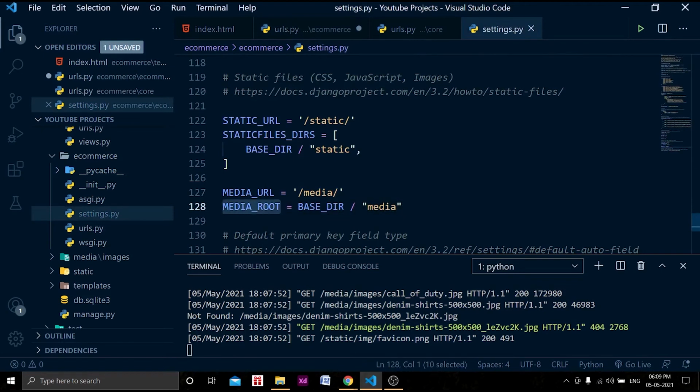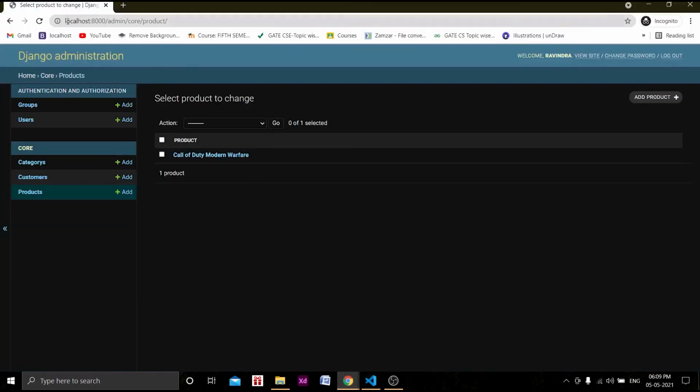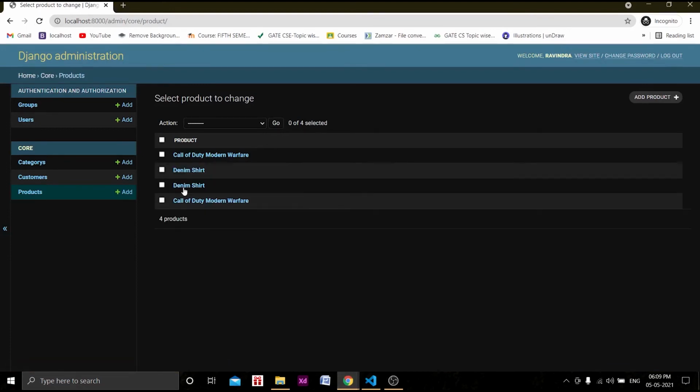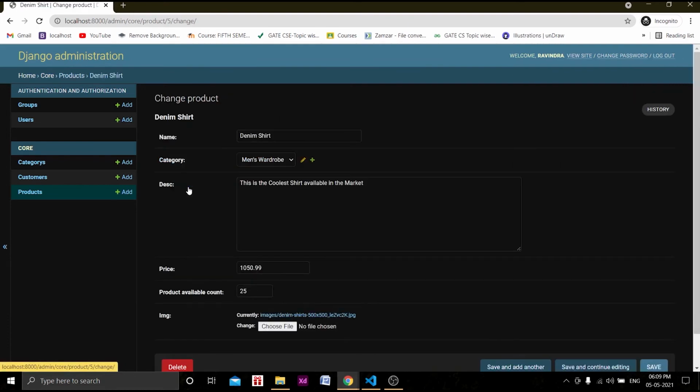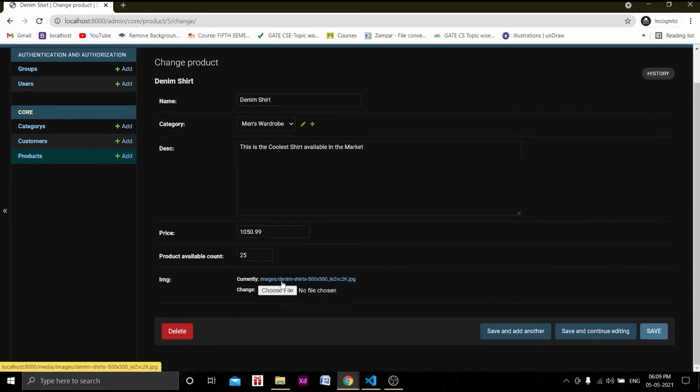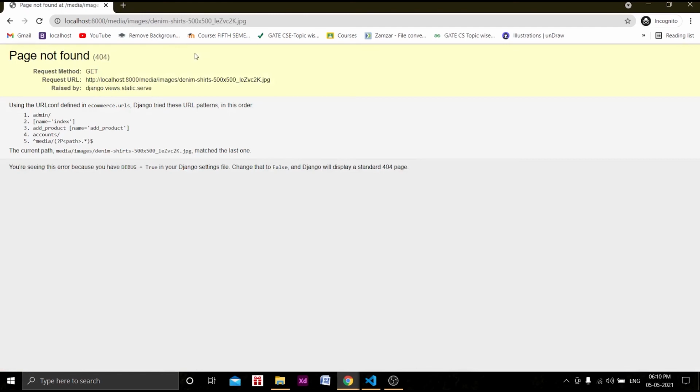So how is it going to be called? Our base directory slash media slash images slash, suppose, call of duty dot jpg. This is how the URLs will be accessed. And when we go to the products page, denim shirt was there two times, and when we clicked on this denim shirt image link, it was not working. Now this is again not working.